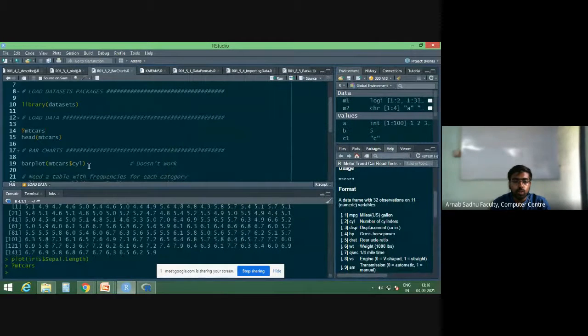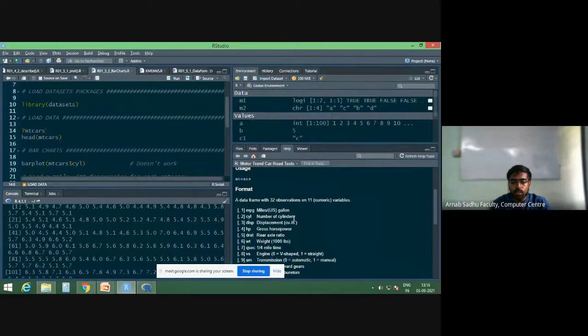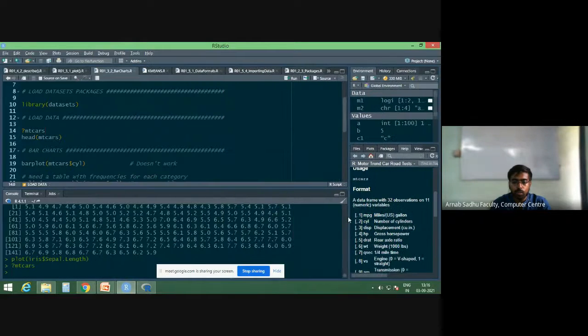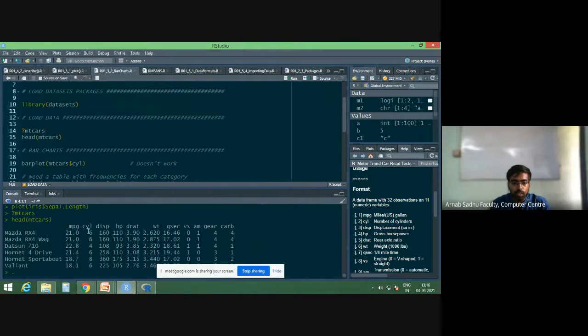Suppose you want to see what the cyl is. cyl is the number of cylinders, right? If you just see the number of cylinders, the type of the variable, just use head on mtcars, right? The cylinders here are 6, 6, 4, 6, 8. So this is a quantitative or numerical variable, right? And you want to plot a bar chart of that. But numerical variables basically do not fit in bar charts.